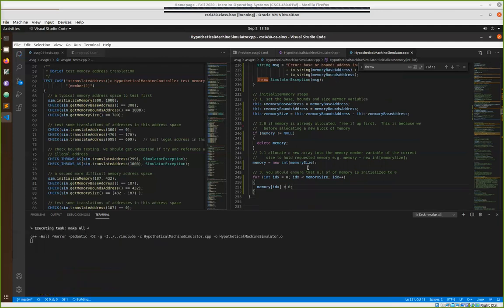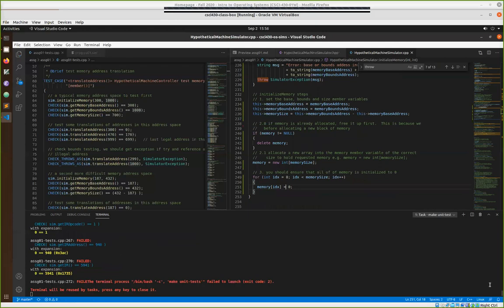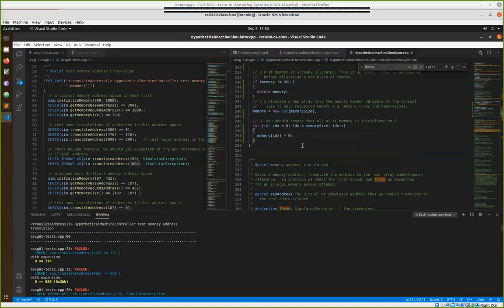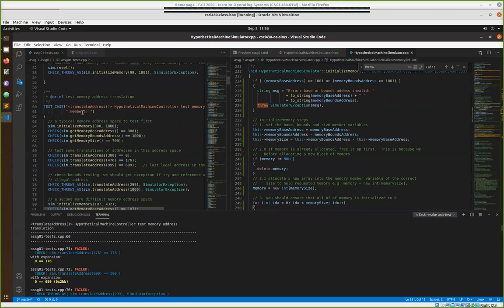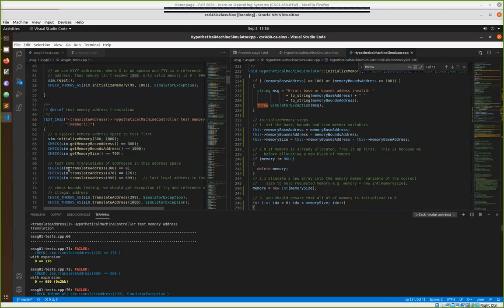So let's build, and test. And so on. That's pretty much the implementation of the initialized memory. If you do all the things I showed here, you'll actually be able to get all the way down to line 71. So you'll be passing the first few tests of the second test case, but you do have to get the translated address working. That should be your second task.